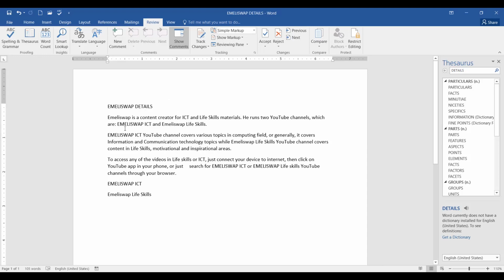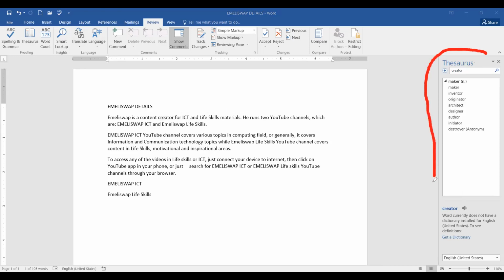For example, let me find out if there's a synonym for the word creator. So what I'll do is select creator. After you select creator, you click on Thesaurus. Once you click on Thesaurus, it will give you some suggestions. So this is the Thesaurus task pane.